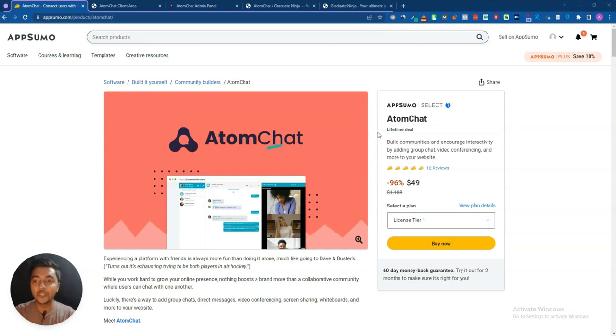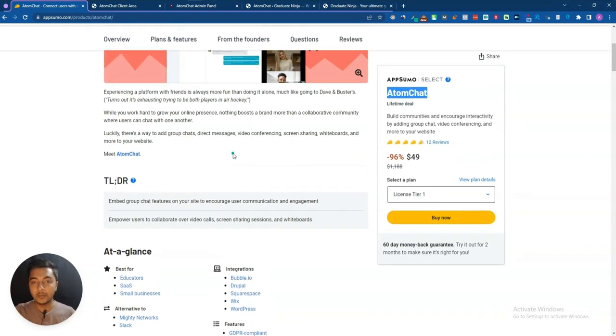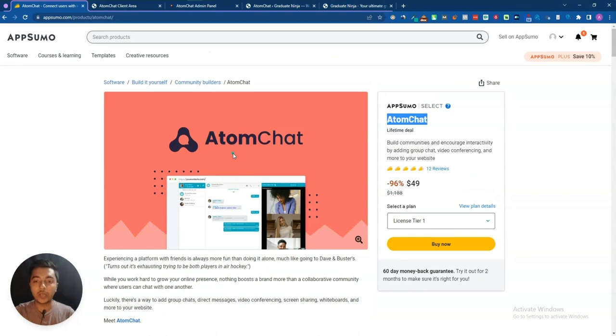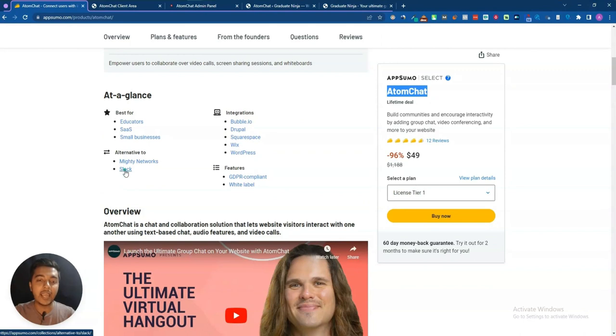In this video, I'm going to review Atomchat, which is a community builder software by which you can build communities and encourage interactivity by adding group chat, video conferencing and more on your own website. That means you can build a community on your own website using this community builder, which is basically a chatting software. As I think, it's an alternative to Slack and Mighty Network.